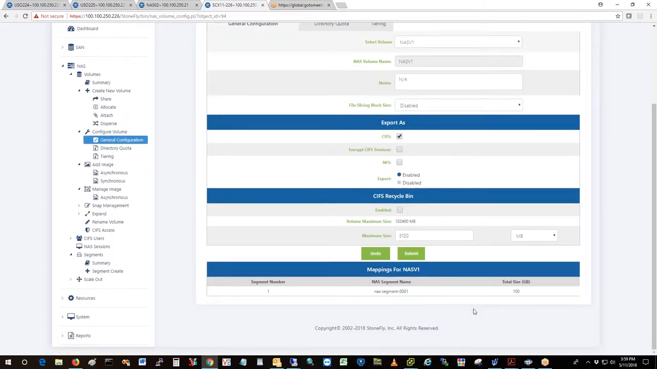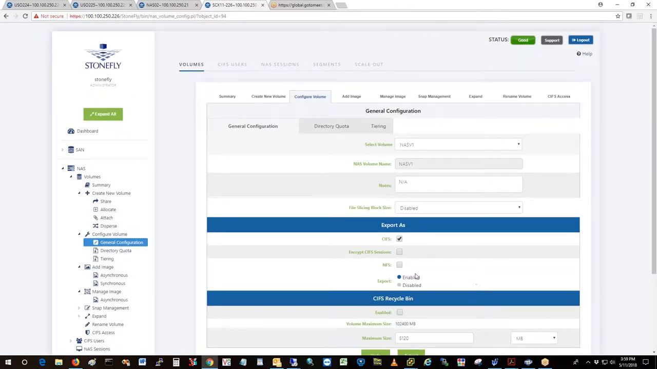Segments in just a little bit here. If you want to stop access on a volume for some period of time, you would just come to this configuration page, click on disabled, submit, and the volume would basically be offline until it's re-enabled.